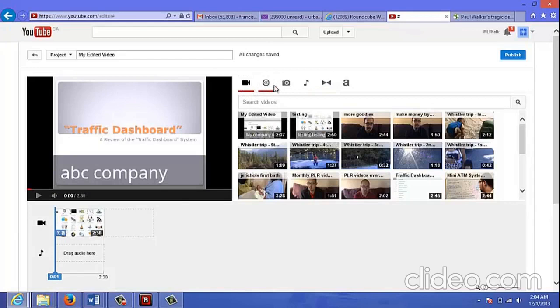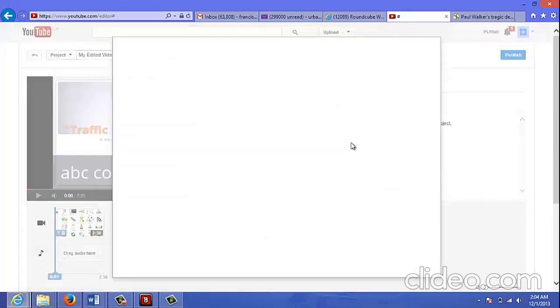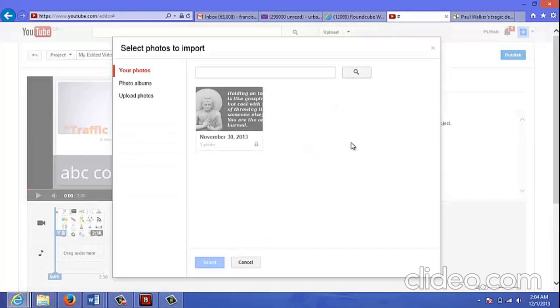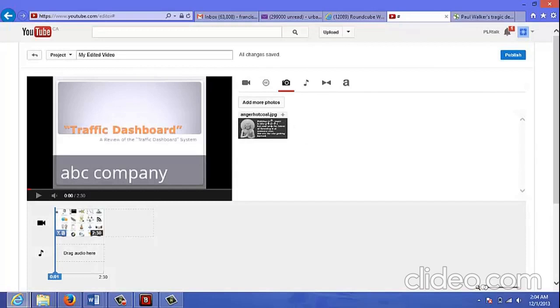And if you just go right here to the camera icon, click on that, and this is where you can add photos to your project. So just click on add photos, and this is where you can upload some of your photos. I've already uploaded a photo here for this example, so we're just going to select this one, select album. Okay, and once I have my photo here, I'm just going to drag down here.